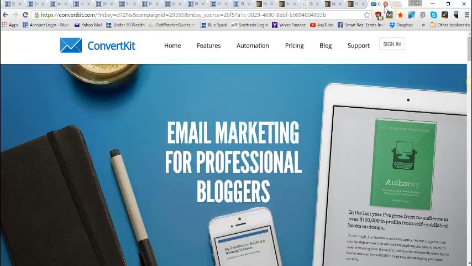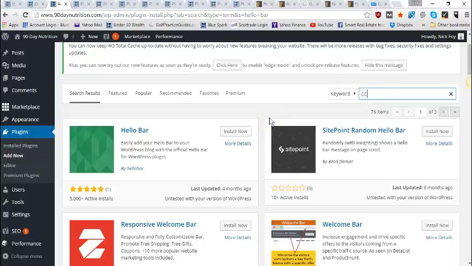But once you've downloaded and set up your account with ConvertKit, you're going to need to get the plugin in order to integrate it into your website.